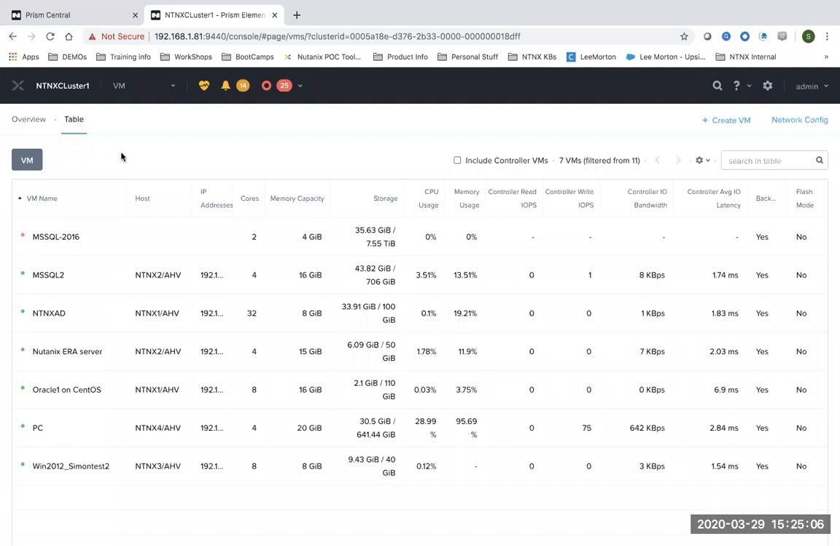Today's demonstration is going to be focused on Windows virtual machines and applications. Specifically, we'll be deploying Microsoft SQL Server, as well as Microsoft IIS, and then finally a bug track application. We'll be doing that all automatically through Nutanix Calm.